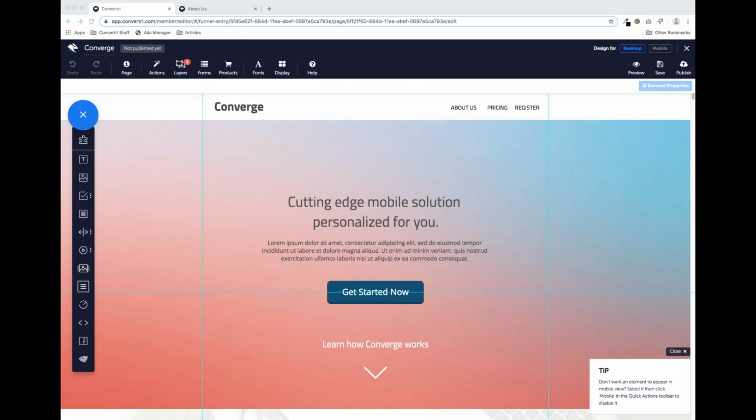Doug's asking if on the opt-in layers, the forms are set up so you just add your email and it forwards to you? They're not automatically set up that way. You would do that in the form setup area. So you could set the form up to go to an autoresponder. You could set the form up to be emailed to your Convertri account email. But you can do whatever you want with that.